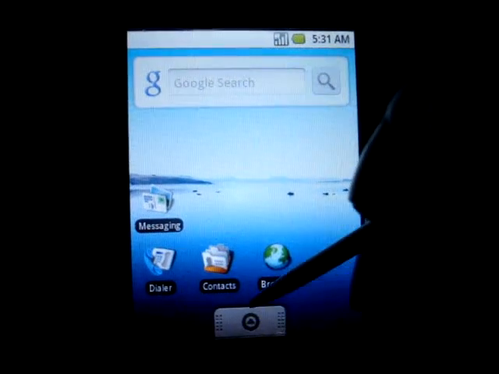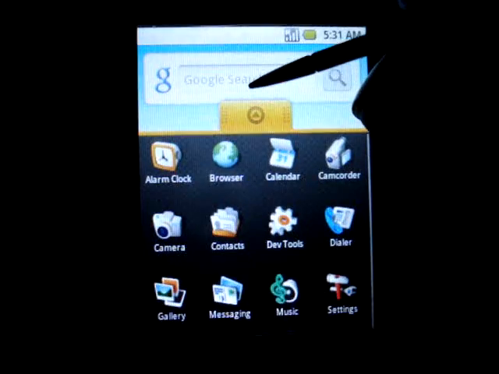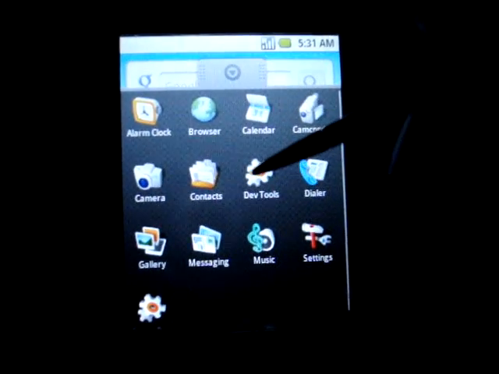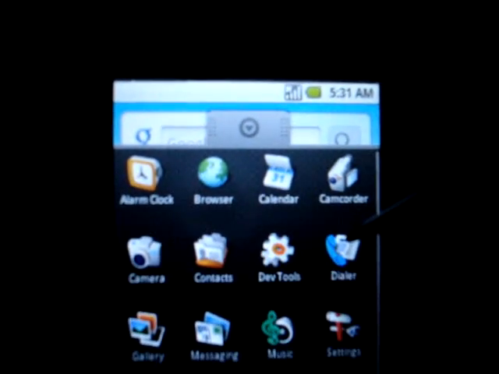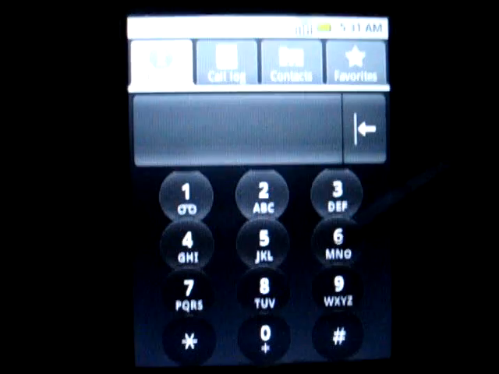See, it's an HTC Gene. It's not really supposed to be working on this, but hey, it's working. Look at this. Right, and what can we see? Why isn't it focused? What can we show? The dialer. Let's try the dialer. And here the dialer is.